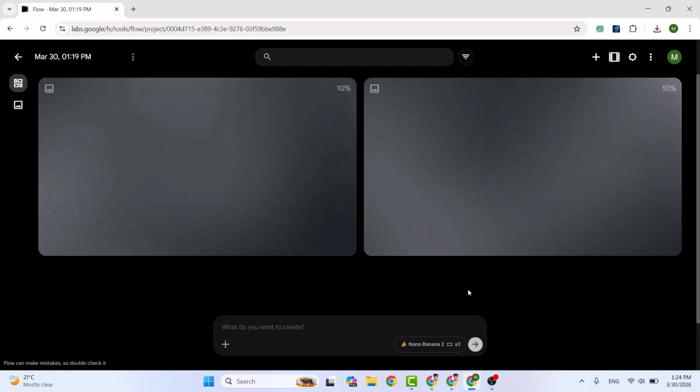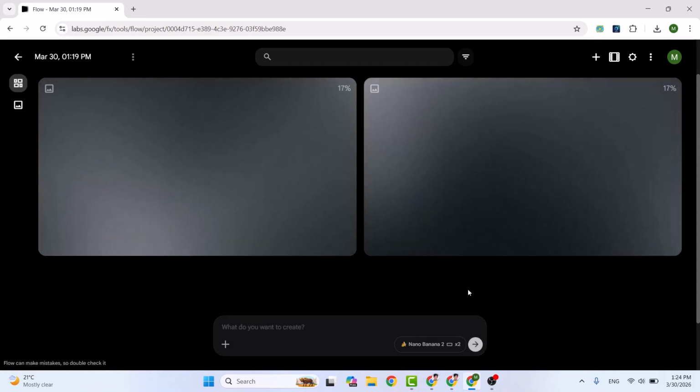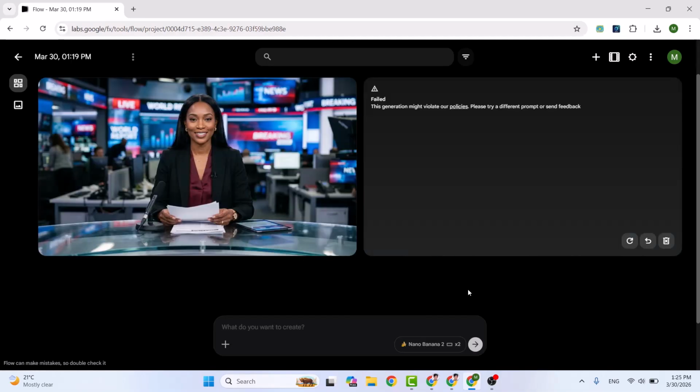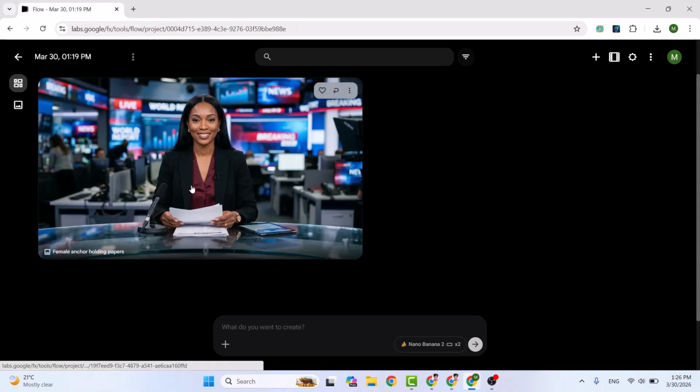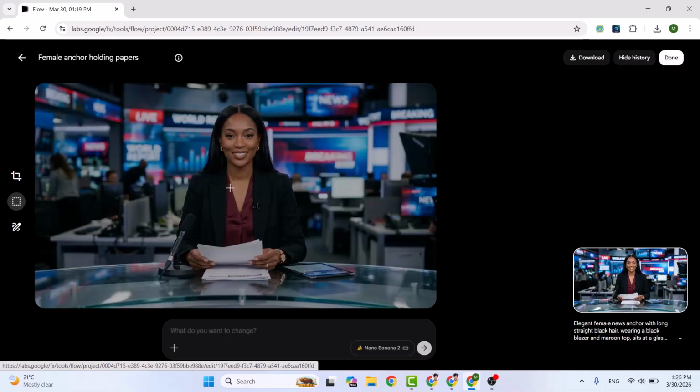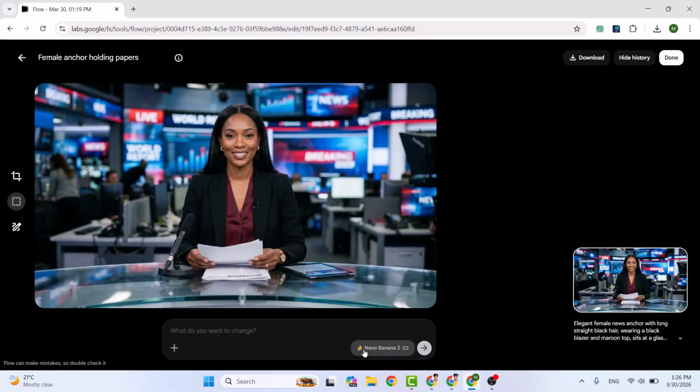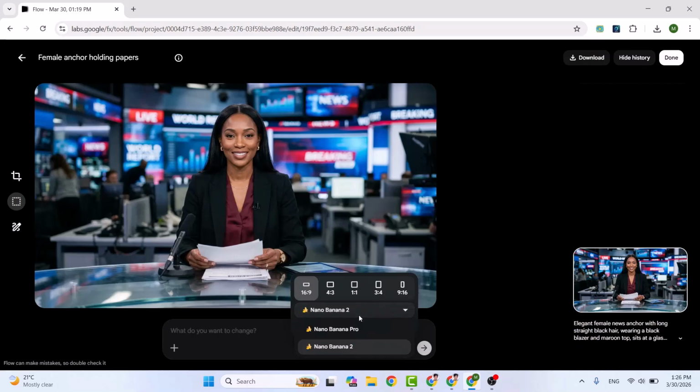After generating these images, we will convert this image to a video. So one of them has been generated and the second one, it says it might violate our policy. So let's delete this one and we will leave this one. Now we will convert this image to a video. So simply come here, down here we will click on this instead of image. We will convert now to video.